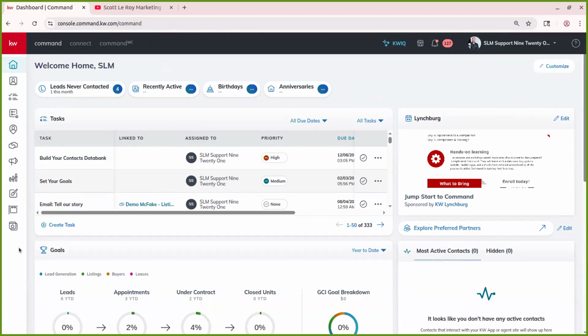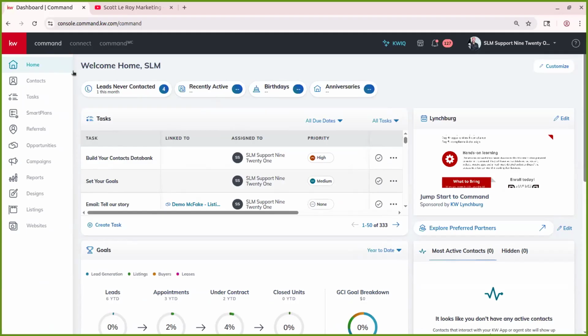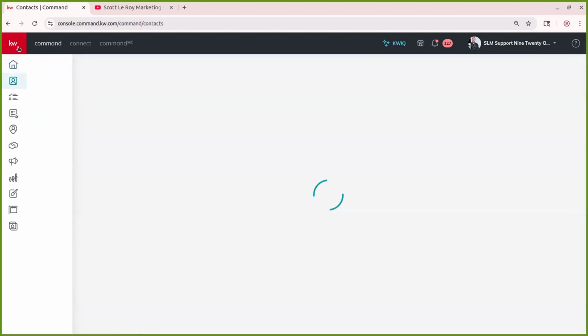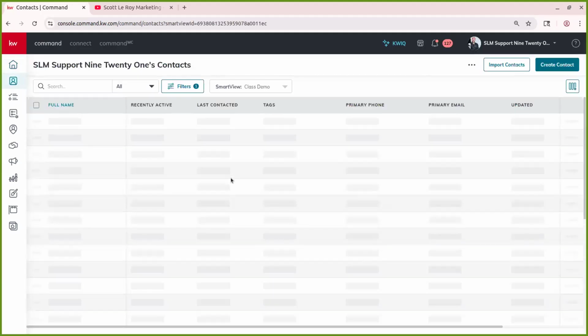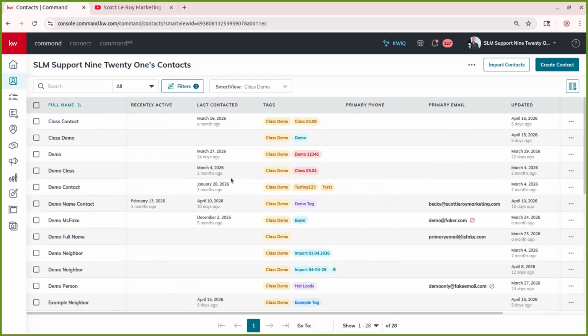We'll go through and talk about a little bit of what you can do in each applet. So if you are not familiar with the individual applets, you can click this red square with the white KW, and it will pop this out so that you can see each of the different applets. Next, you'll see contacts right here. So contacts is where you're going to upload your database.